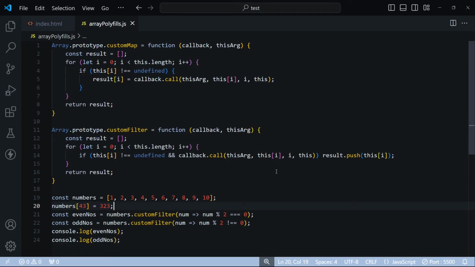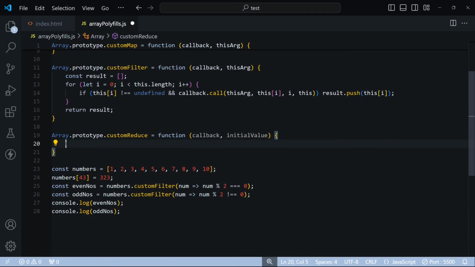The initial structure would be the same. We attach the method to the prototype. This function though does not have an option to pass in this argument. Instead, it takes in the initial value. Inside the function, we'll again run the for loop.